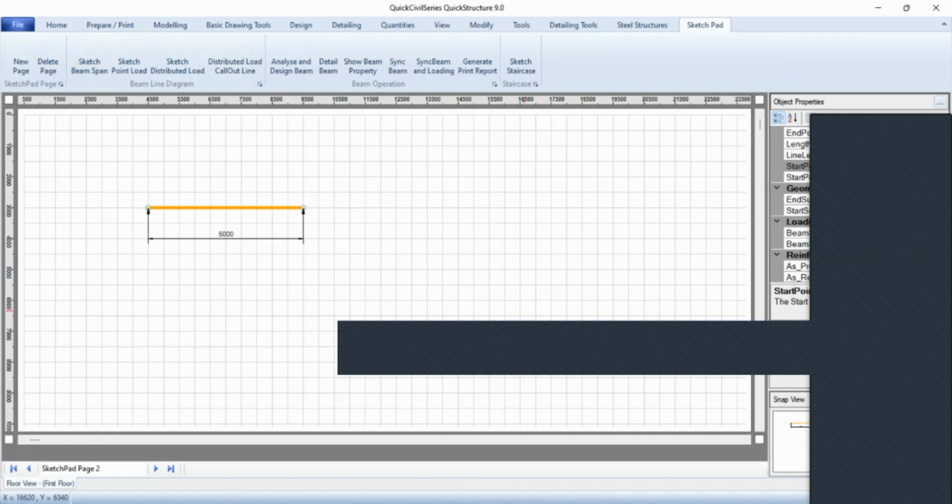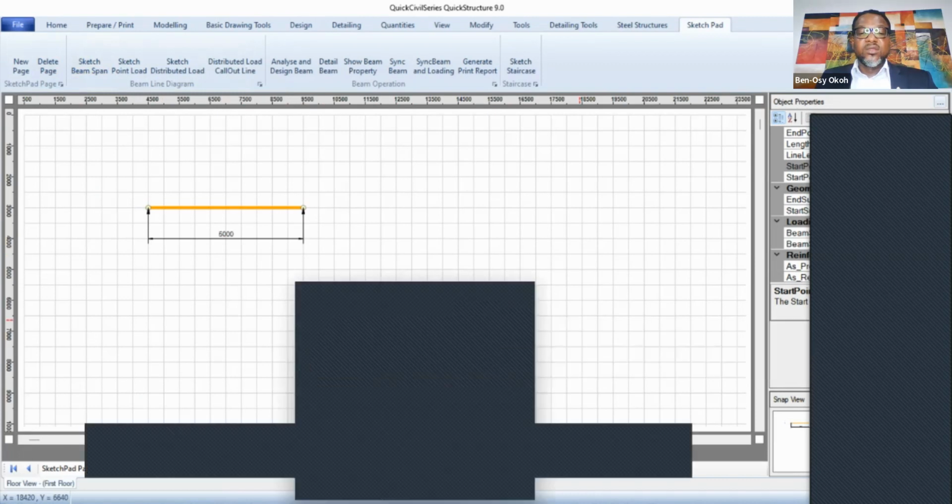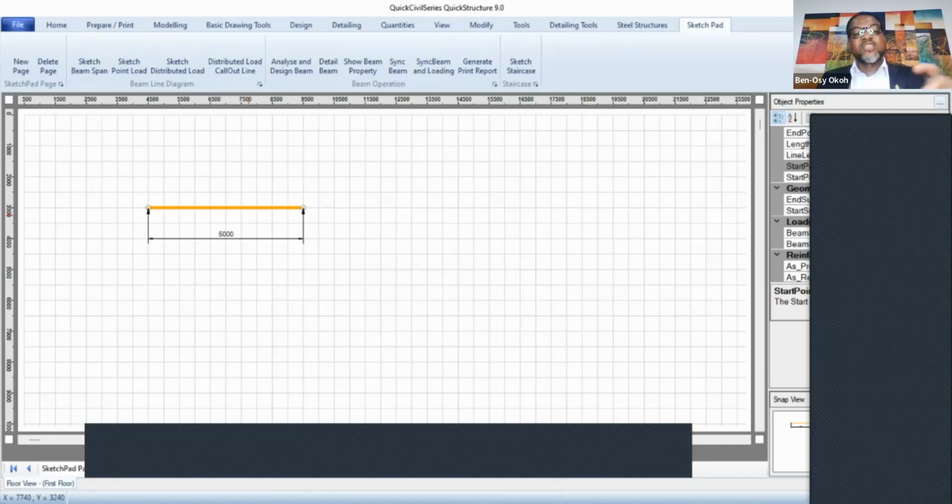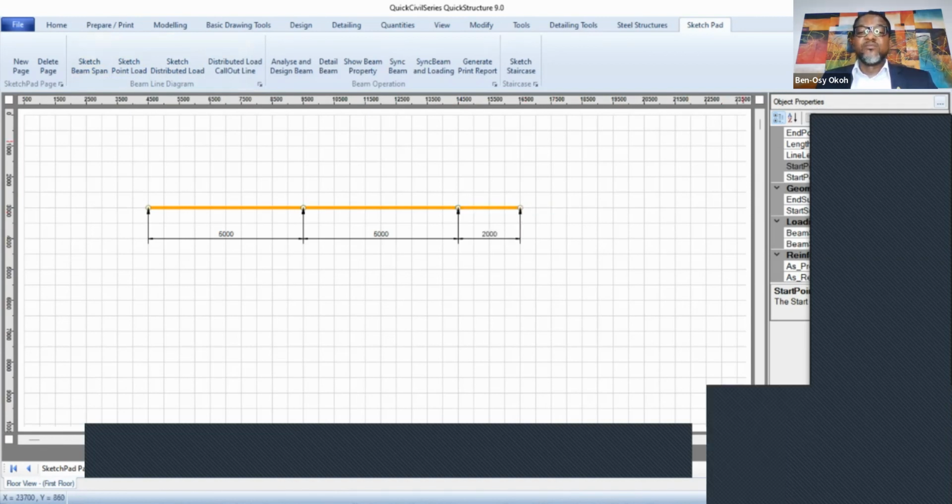Now I have sketched. This is where I said earlier that you can on your own sketch. For instance, I have sketched this beam. I can pick from here and sketch again. I can pick from here, maybe, and sketch. Now I have sketched this beam.